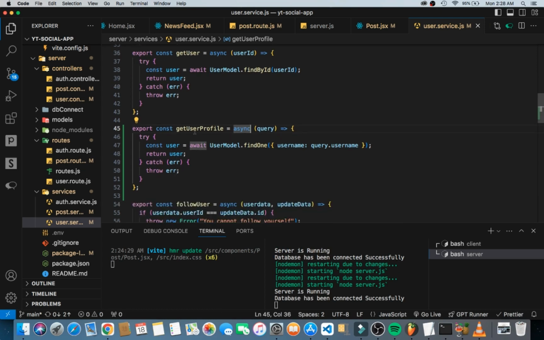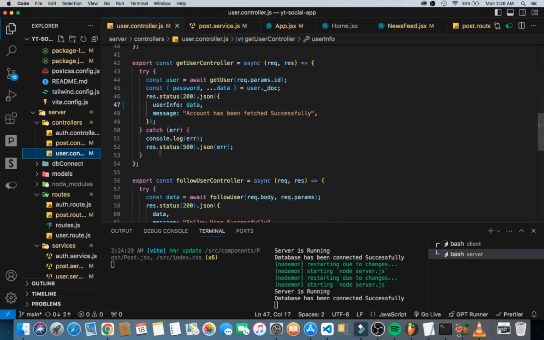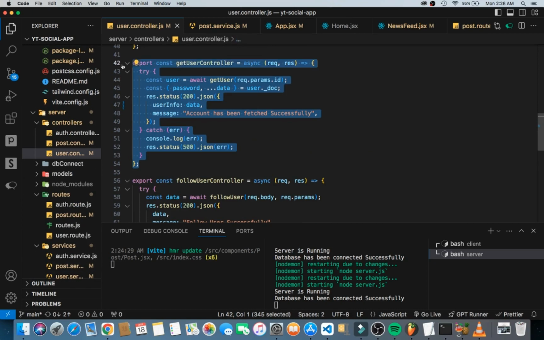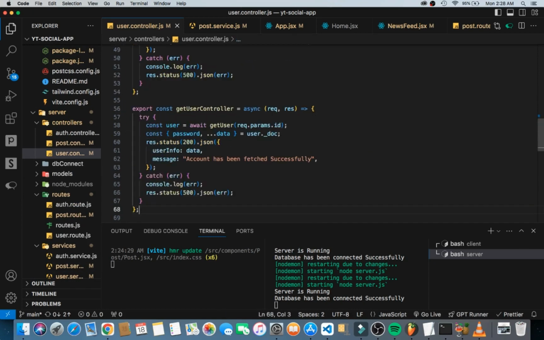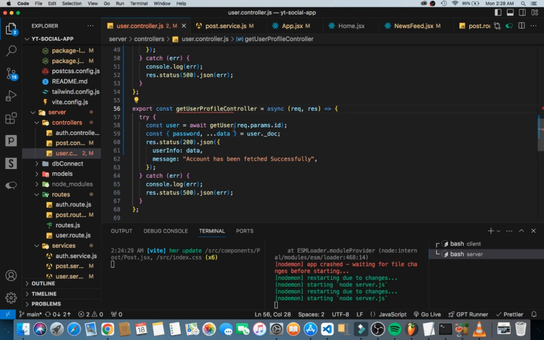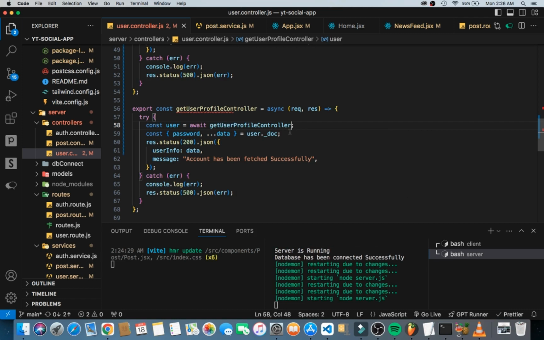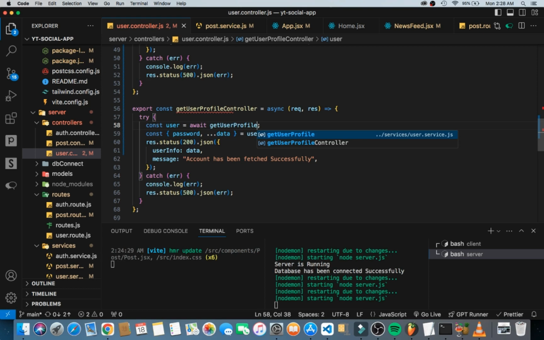So now that we have get user profile here, I am basically going to go into the user.controller here, and then I'm going to copy this one. Quickly going to copy this, paste this one, and I would say get user profile controller. I'm quickly going to say await get user profile, and it should come from the service basically.